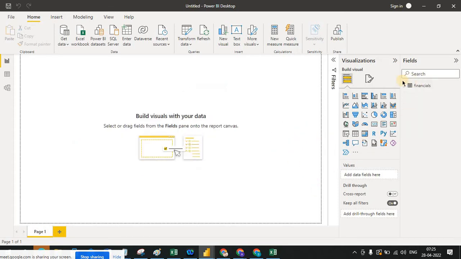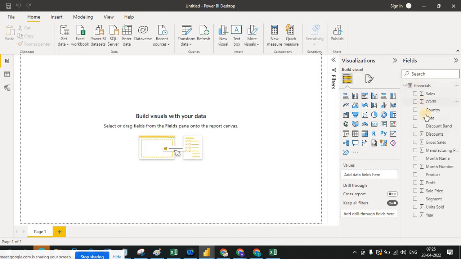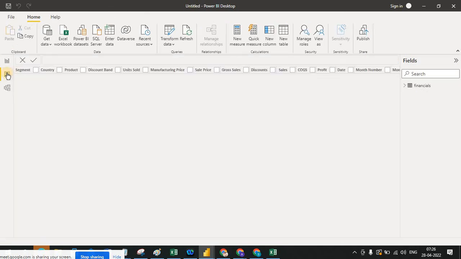So once the data is loaded in Power BI, this is how it's represented. Here sales, COGS, country, dates: wherever a numerical value is present in the column, it comes with a sigma. The rest are text. With Power BI intelligence, it automatically identifies which is text, which is a string, and which is a numeric value. Before that, once you load the data, we have to see the data nature, in the sense what type of data it is.